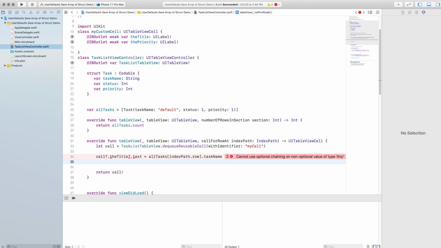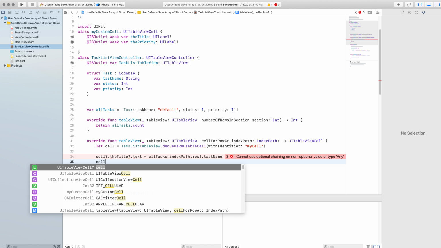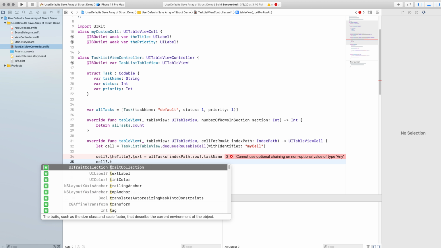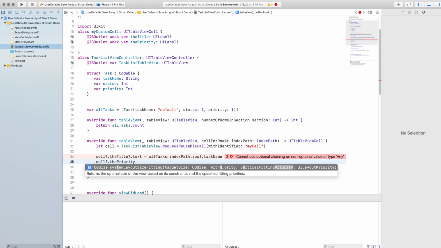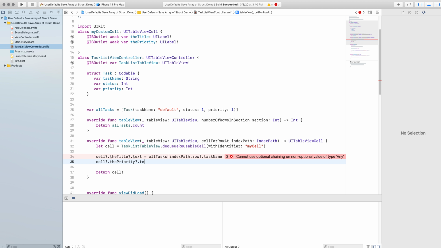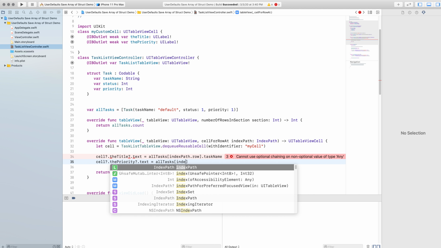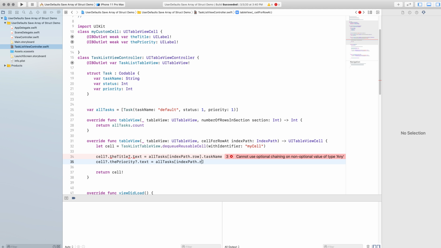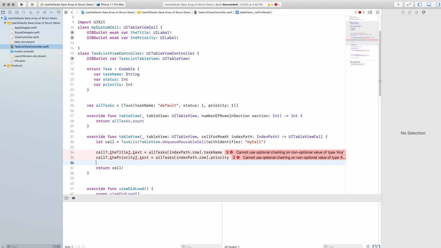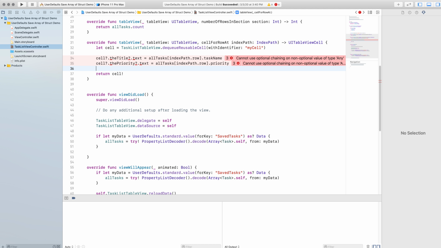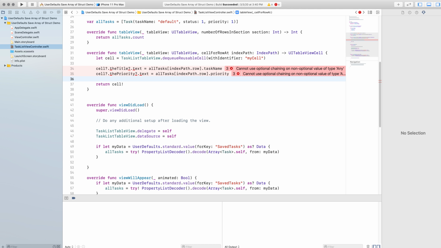And then I can do the same thing for the priority. We got an error, but don't worry about it. We'll get back to that in a second. So now the priority will go into the priority text, and the title of the task will go inside of the task name area. Here's a problem.